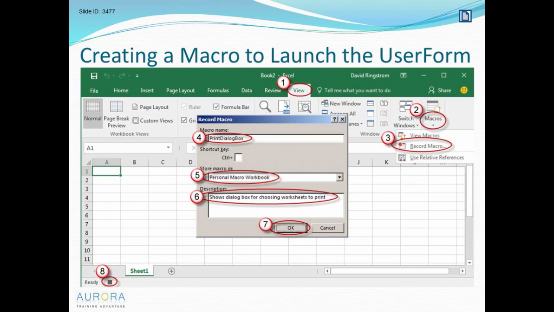So now let's create our macro that will launch the user form. So we'll go to the View menu. We'll go to the bottom portion of the macros command. We'll choose Record Macro. Again, just gives us an easy way to get a jump start there. We'll call this Print dialog box, or we could call it Plug and Print.